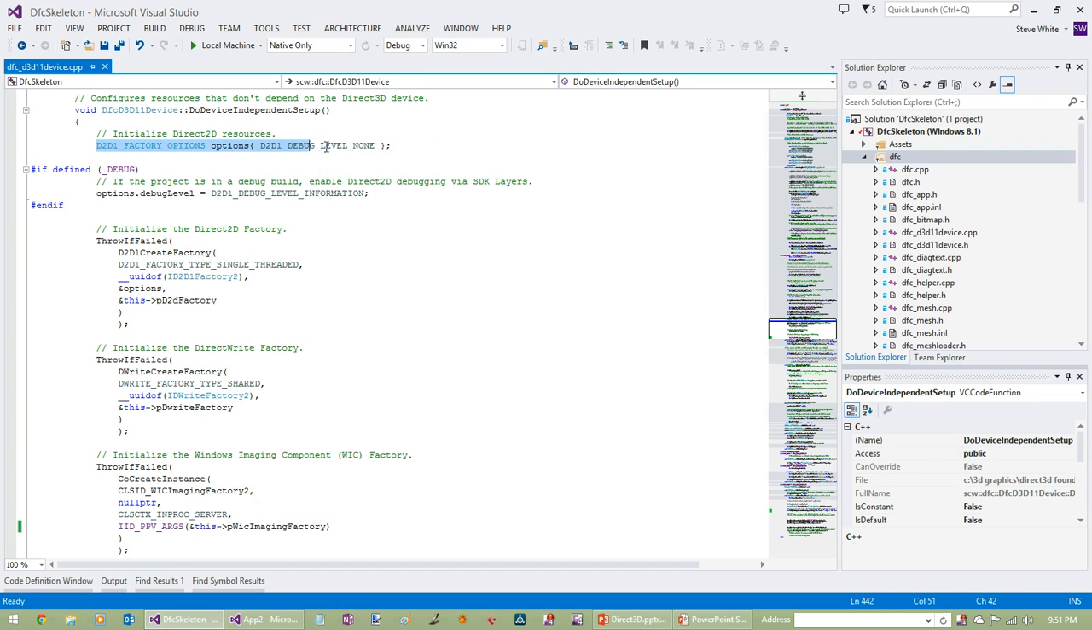First of all, by default we don't want D3D debugging, but if we are building in debug mode, then we do turn on that debugging. This is really handy, both D2D and D3D debugging. When that's turned on and you're running under the debugger, if anything goes wrong, you'll get a message printed out to the output window, which is pretty good. Then we move on to creating these three factories, and these are not dependent on the device, so that's why we can create them here in this one function.